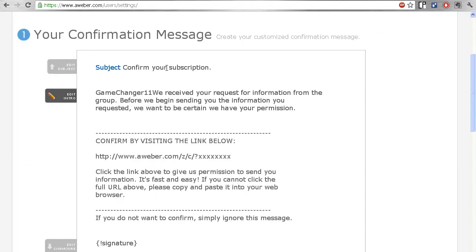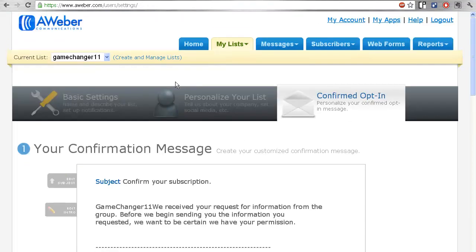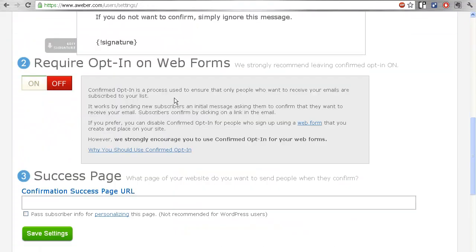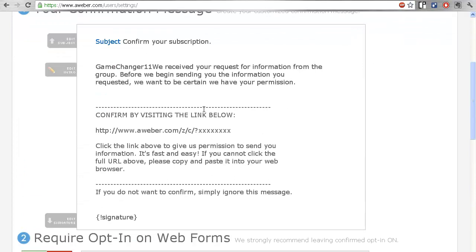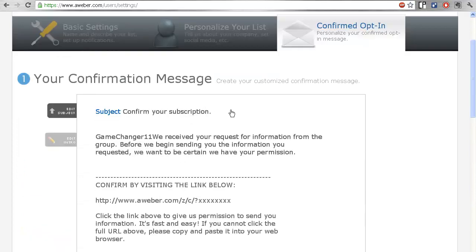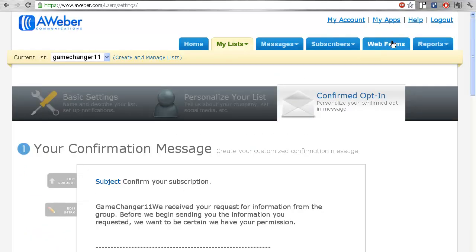Now, the very important thing that I need to mention to you guys over and over is that in your list options, you need to make sure the required opt-in on web forms is off. Very important, because for the redirect to work, it needs to be single opt-in, not confirmed opt-in. So remember, this should be off. Now let's head over to the web forms.